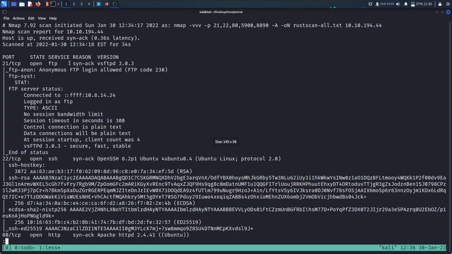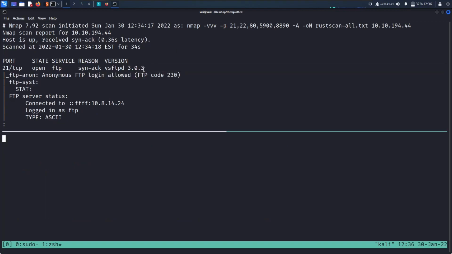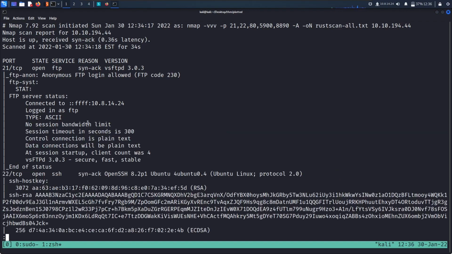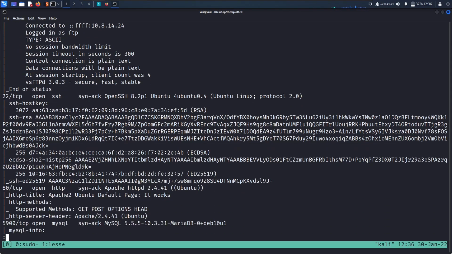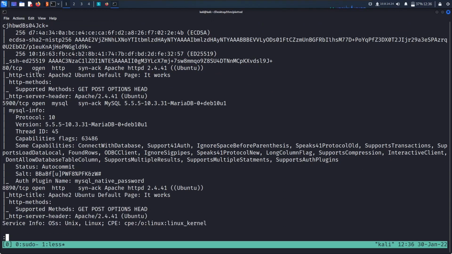Here we can see port 21 open, that is vsftpd 3.0.3. We can quickly take a look if this version is vulnerable. So I'll say searchsploit vsftpd 3.0.3. And here we can see there's only one exploit, that is denial of service, and that is of no use for us. Going back, we can see port 22 open. As such, we don't have any credentials, so let's skip that. Then we have port 80 running HTTP, Apache 2.4.41.